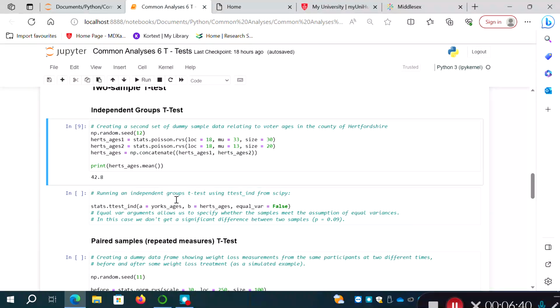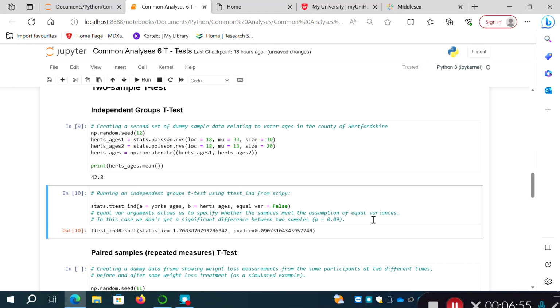Okay, so you can see here what I've done is I've specified group A that we're comparing is the Yorkshire ages, group B that we're comparing is the data for the Hearts ages that we generated and saved as an object, hearts_ages, there. And if I run this cell, what you see, as we got when we ran the one sample t-test, is a test statistic and a p-value.